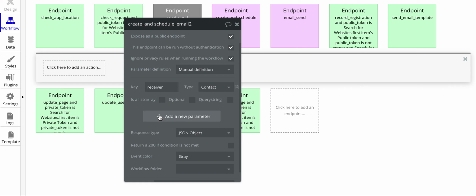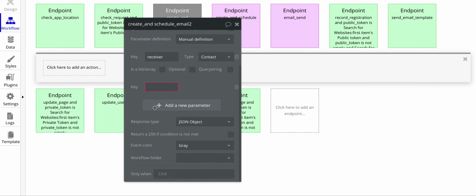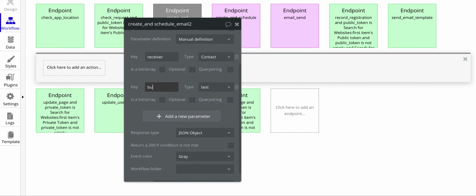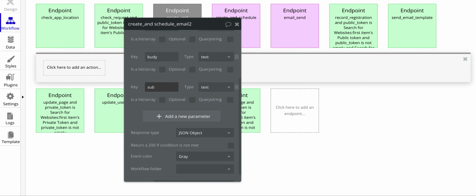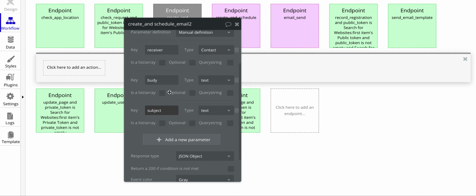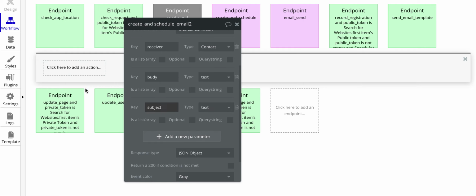Because if we don't, we won't be able to cancel the scheduled events, to delete this email from one specific person or two specific persons, if we have one email for every user who is going to receive it. Okay, receiver, we also will need email body, it's a text, and we will need subject. It's also text. You can also specify here the sender if you want this parameter to be dynamic, but for now I will leave it like this.